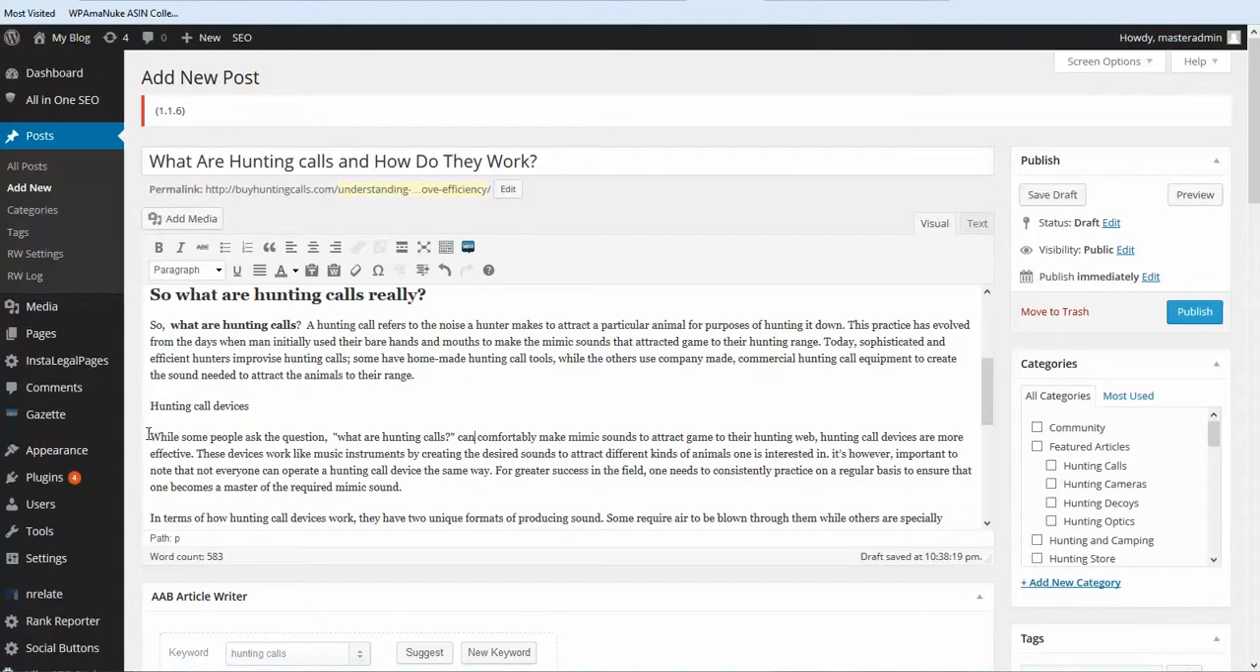I've just edited this paragraph, and I just put, while some people ask the question, what are hunting calls, and then go into the content. I'm going to edit this for our H3 tag. So I changed this to what are hunting calls devices. Now you may say that don't sound right, and it don't, but it won't make that big of a difference, and we'll get our H3 tag with our keyword phrase. So we're going to highlight that, and then add that to our heading 3.